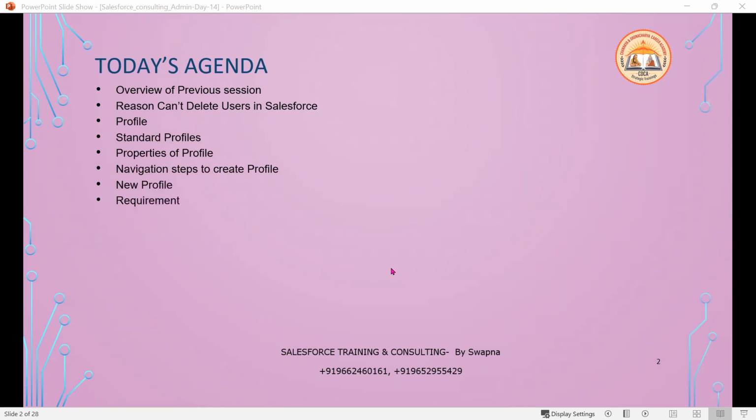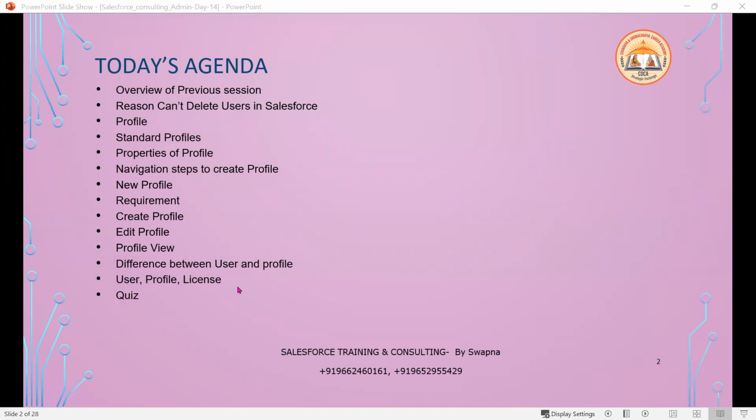And we'll talk about a real-time requirement, and we'll see how to create a profile and how to edit a profile. And while editing, what options can we see, and the profile view. What are the different ways we can see the profile? And what is the difference between the user and profile? Then finally, we'll see about user profile license. Once again, we will talk about that. And then we'll have a conclusion, quiz, homework, and today's interview.